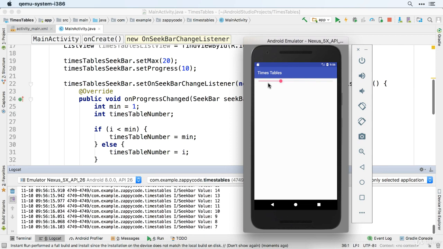And let's go ahead and try to bring this thing down to 0, and look at that. It never displays 0. Now, something that we do have an issue with is that if we go all the way to the left, it's actually at the 0 position, but the times table number is still equal to 1, but we don't really want that there.